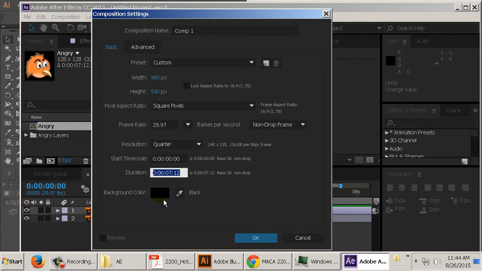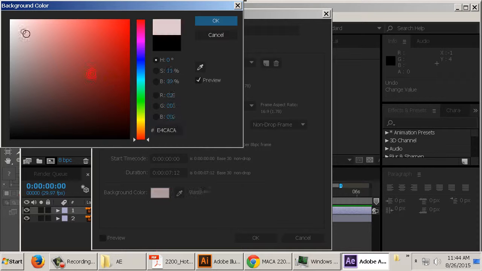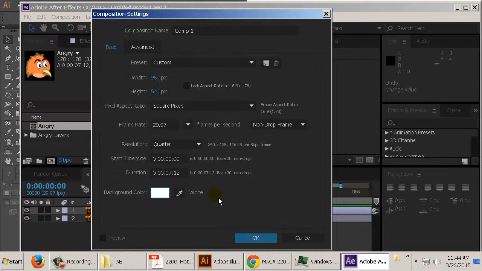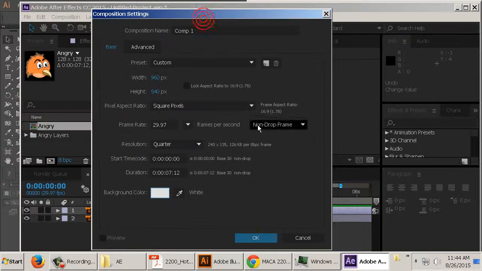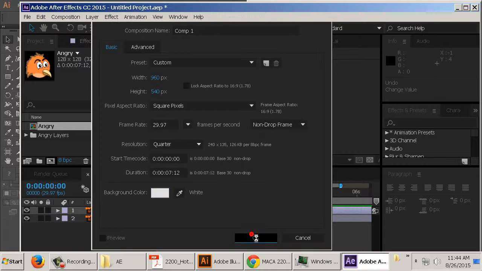We're going to see, in this case, black. Sometimes we want to see white, so we would just change that to white. And there we go. Now this isn't as important. Sometimes this is something you want to change. Sometimes it matters, sometimes it doesn't. Typically we can just leave it as it is and just adjust things later.